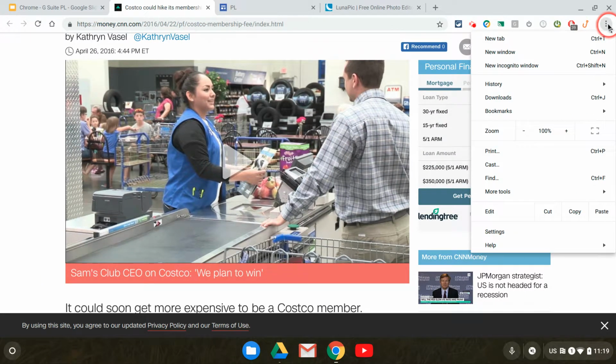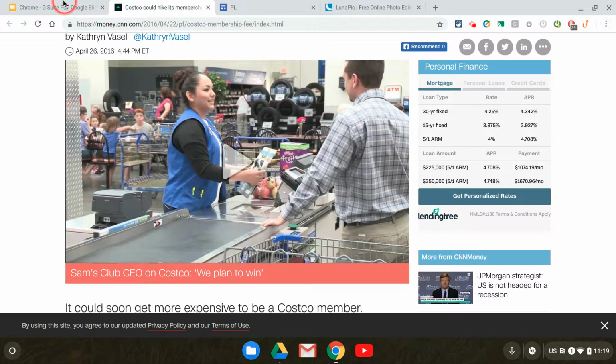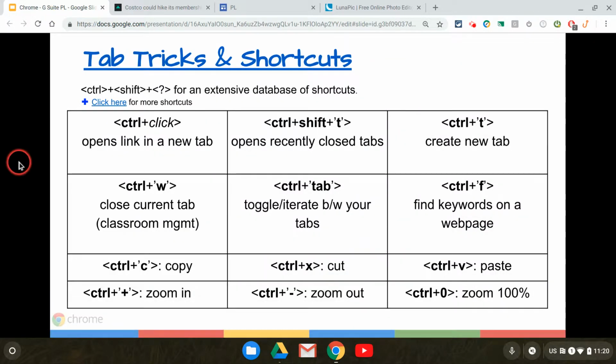Again, they're just shortcuts for going into the Chrome menu, and you see the minus and plus here. So Control minus and Control plus can change your zooming levels on a website. If you need to see something a little bit better, or maybe you're getting old like me and you just need to be able to read something, it's kind of convenient.